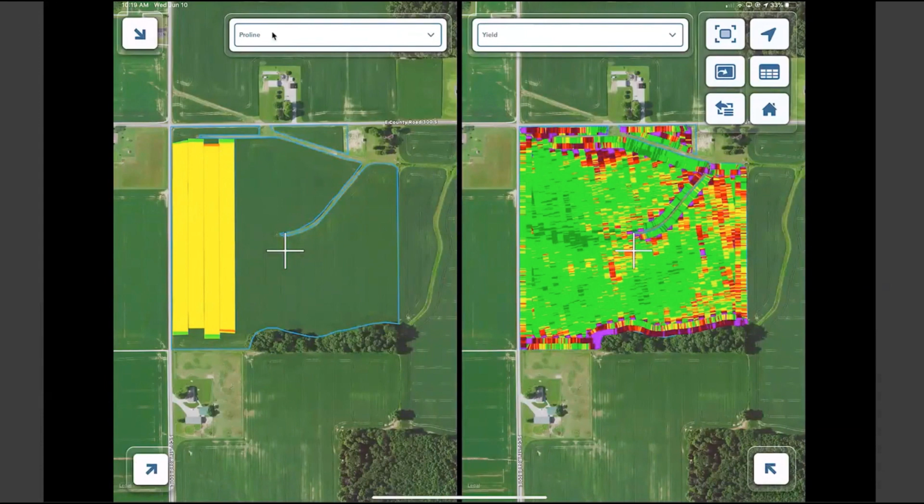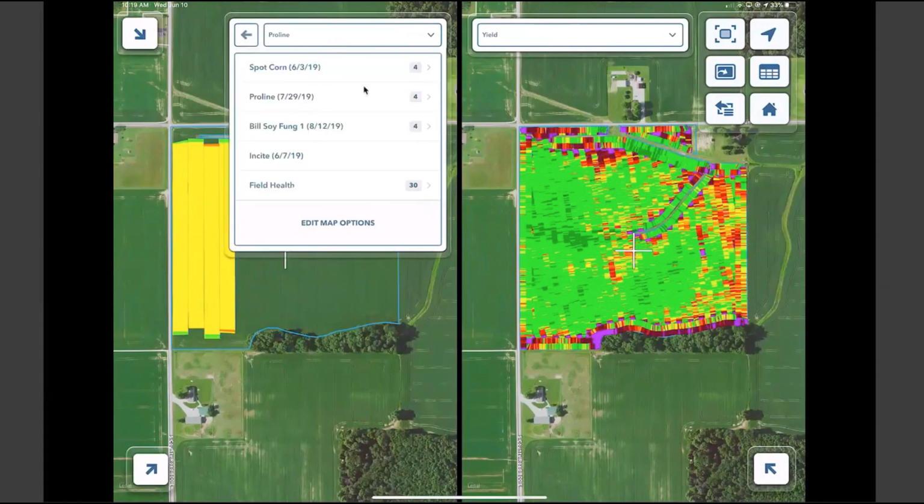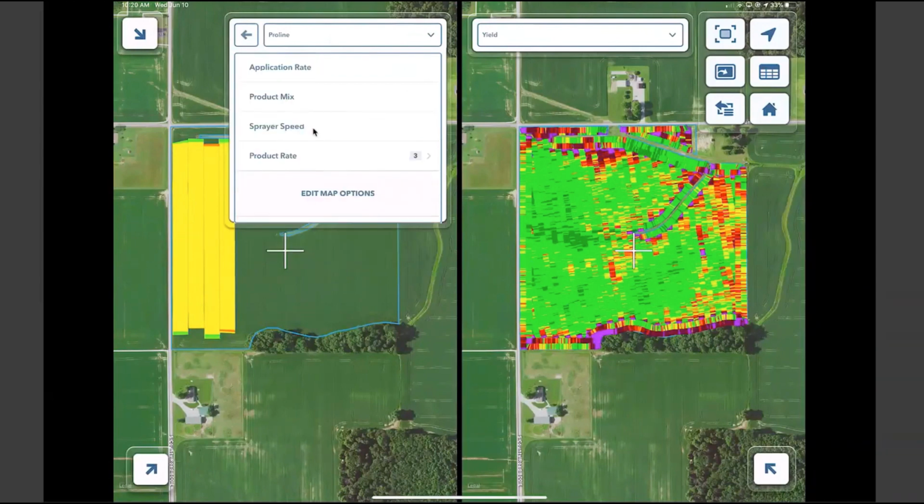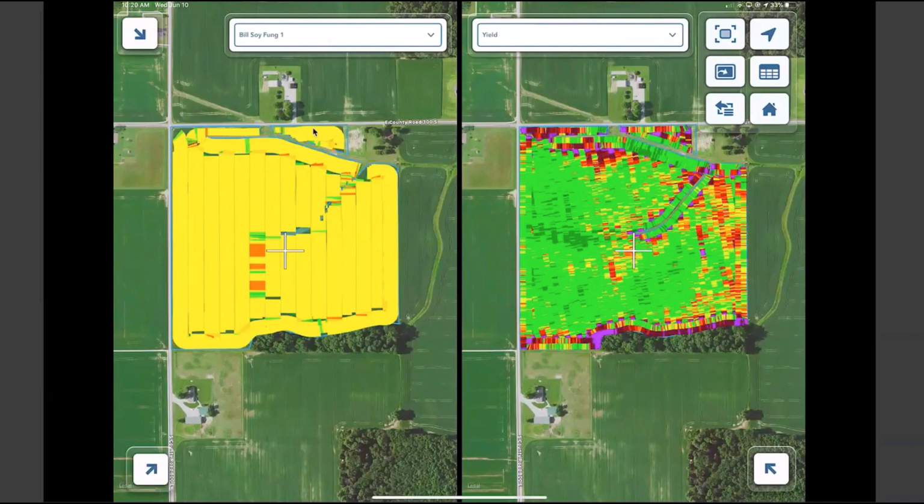Now, if I drop this box down right here, it's going to give me some more map layer options for applications. So our other application would be under this soy fungicide 1. And so if I wanted to, just to confirm, here is our traditional application where we applied Delaro in this case to the entire field there in mid-August. And so just to show you that for example purposes.